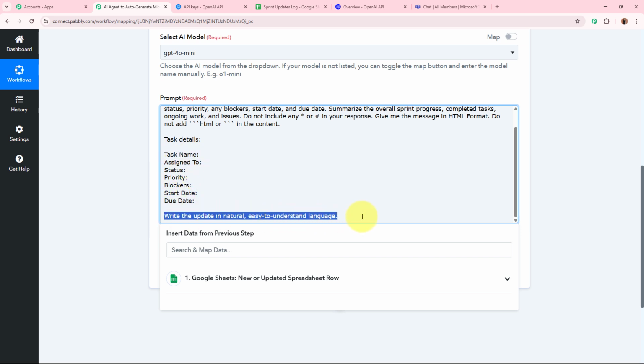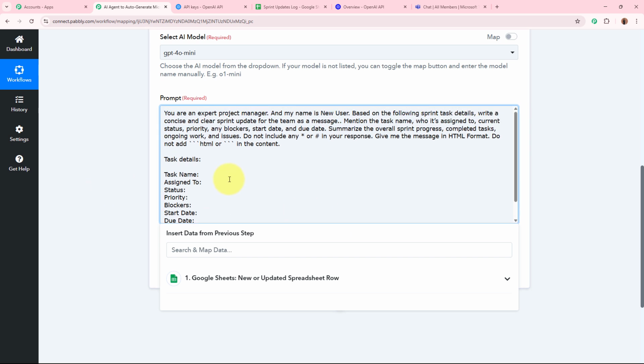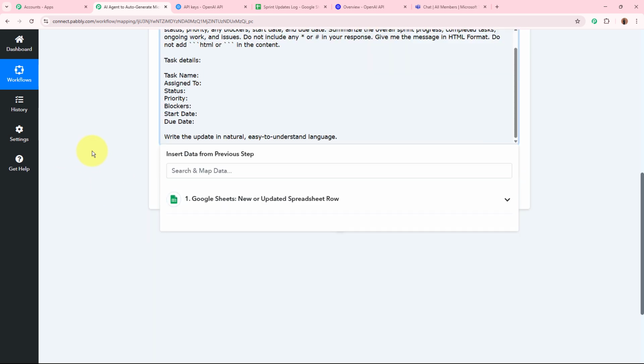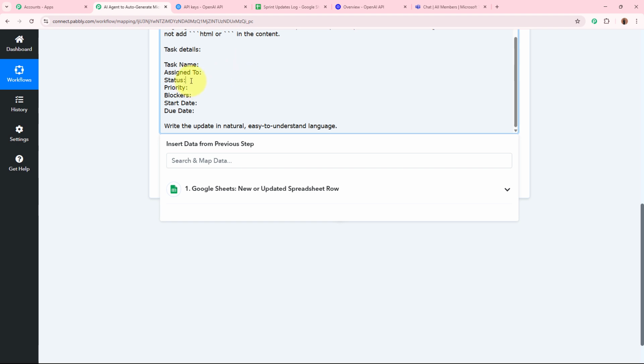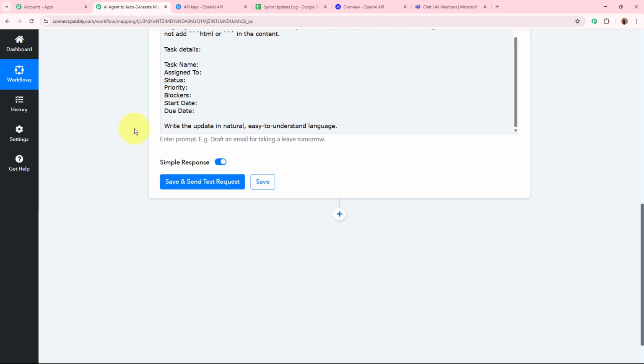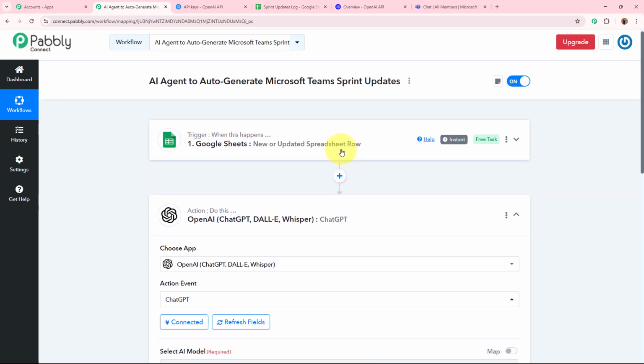Write the updated, natural, and easy to understand language. Okay. So this is the entire prompt that I've written right over here. And for the data of this field, what I'm going to do is I'm going to map the data. What is mapping? Mapping means inserting data from the previous step. So I'm going to insert the data from the previous step of this workflow.